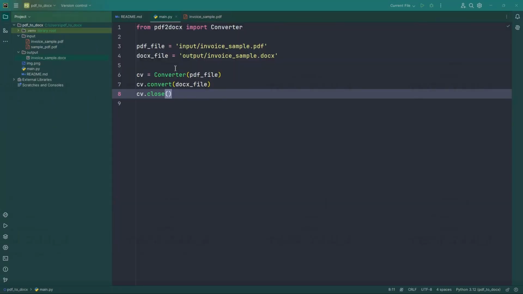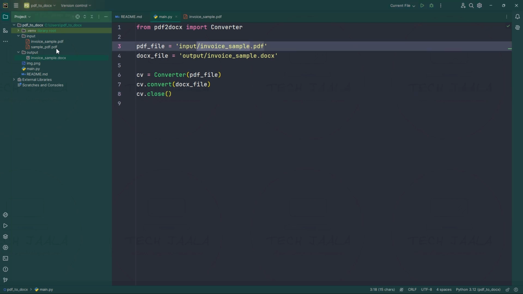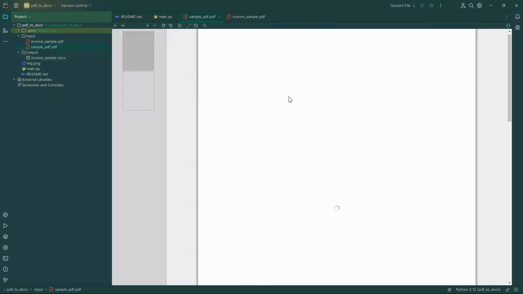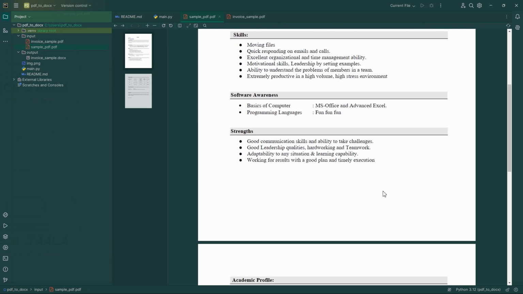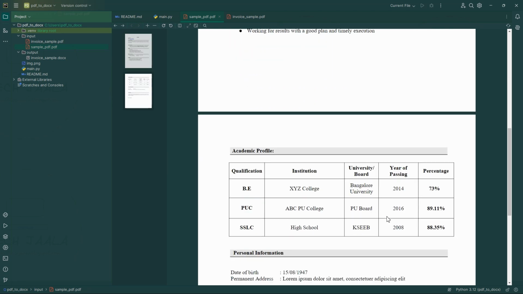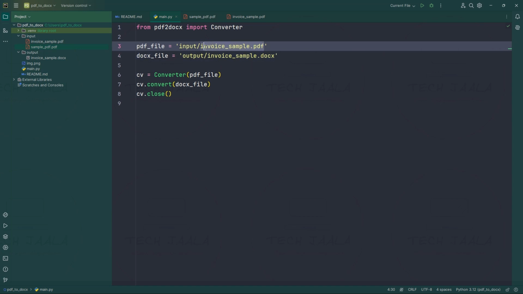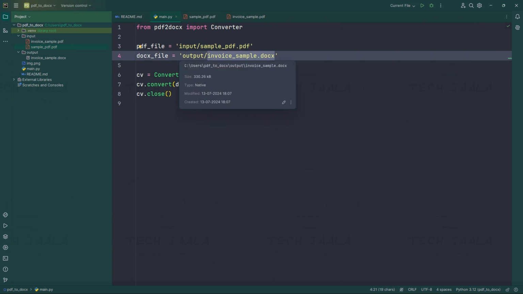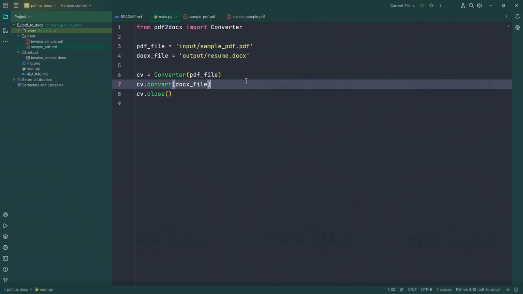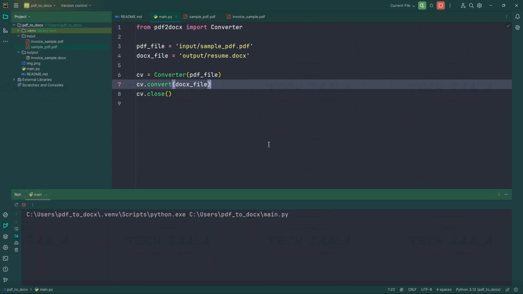Suppose we need to convert our resume from PDF to Word. So I'll show you a sample resume, which is in a PDF format. Let me try to convert this into a Word document. So I'll change the input file name, that is the sample PDF, and I'll save it as resume.docx. Okay, I'll execute this code now.